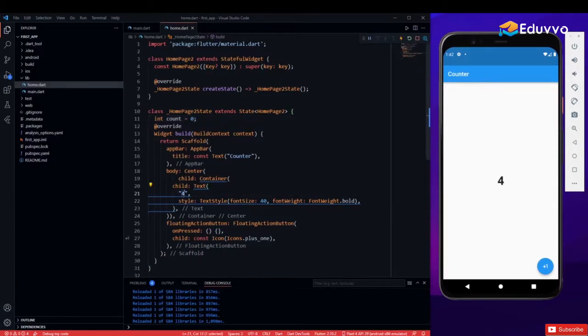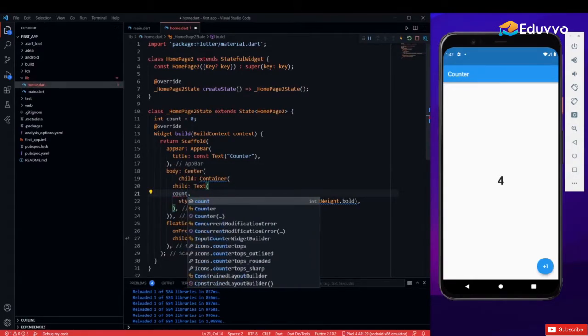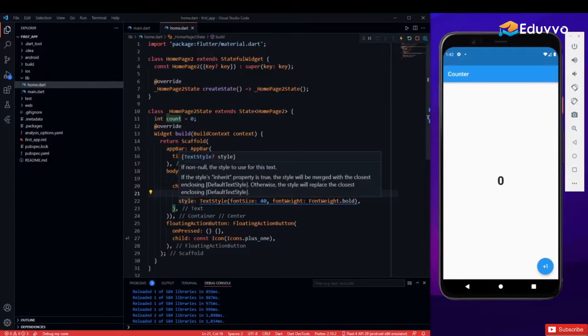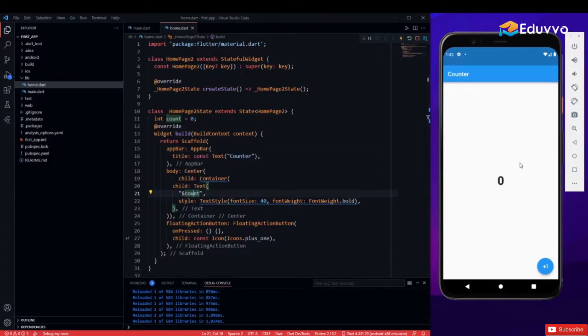So I cannot directly just write count here because the text widget takes a string value and count is an integer. So to do that, we need to use string interpolation. I know that you guys might have forgotten it. So let's quickly see how to do it. We will just add the double quotes and add a dollar sign, not an @ sign, a dollar sign. Okay. So now you can see that 0 is coming here. So now when you click here on the count, you can see that both the counts are highlighted. This is how you know that we are using a variable and it's not the string anymore. Okay, and you can also see that 0 is appearing.